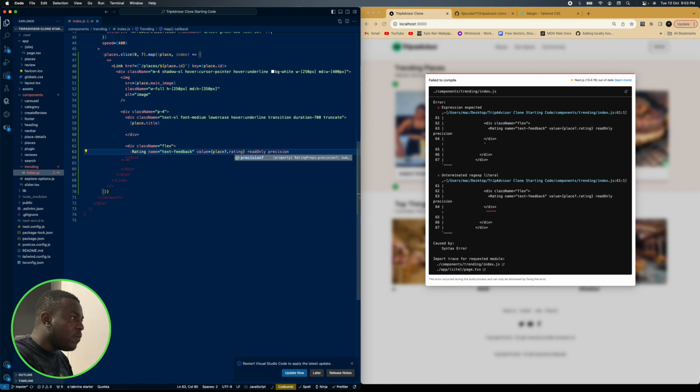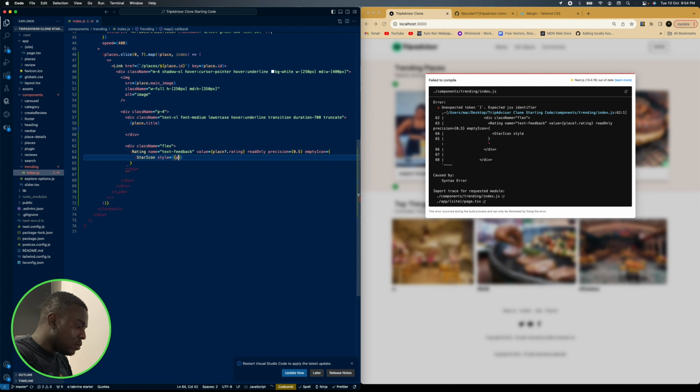Mind you, this is all for MaterialUI, so I'm just writing what is on their website. You can check out MaterialUI to learn how to use a lot of their components. They have really cool components over there. So we're going to say empty icon is equal to star icon, style equals opacity 0.55. I'm going to say font size equals inherit.